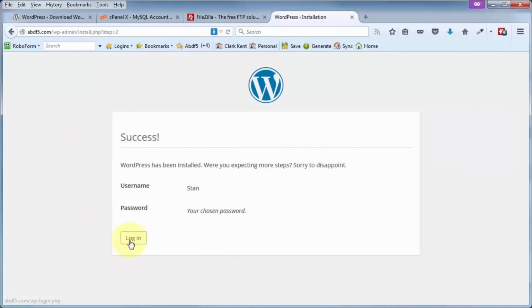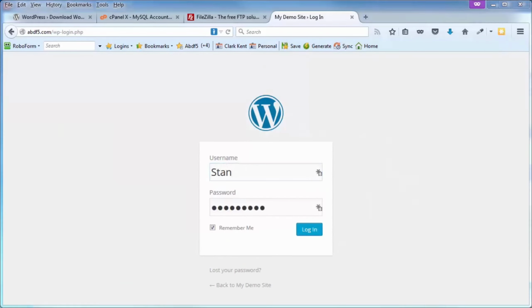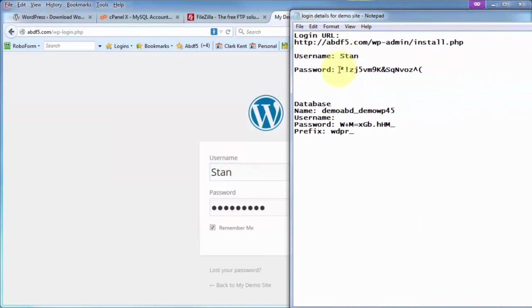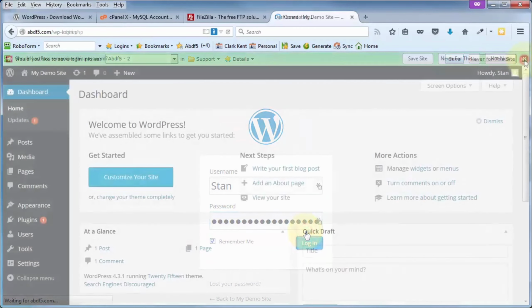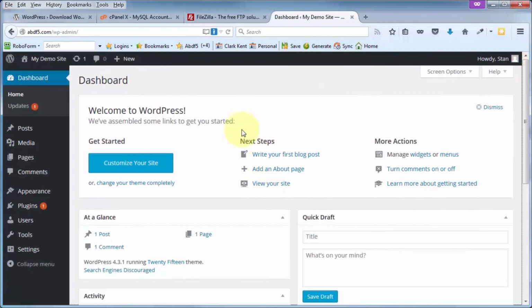Now then, let's click on Login, enter the information we recorded, like our username and password. Now, don't get these confused with the username and password for our database. That's a whole different ball of wax. We want the login stuff for our WordPress site. And you can check this box here next to Remember Me or not. And then click on Login. And this is our WordPress site. This is the admin area or the dashboard area of our WordPress site.